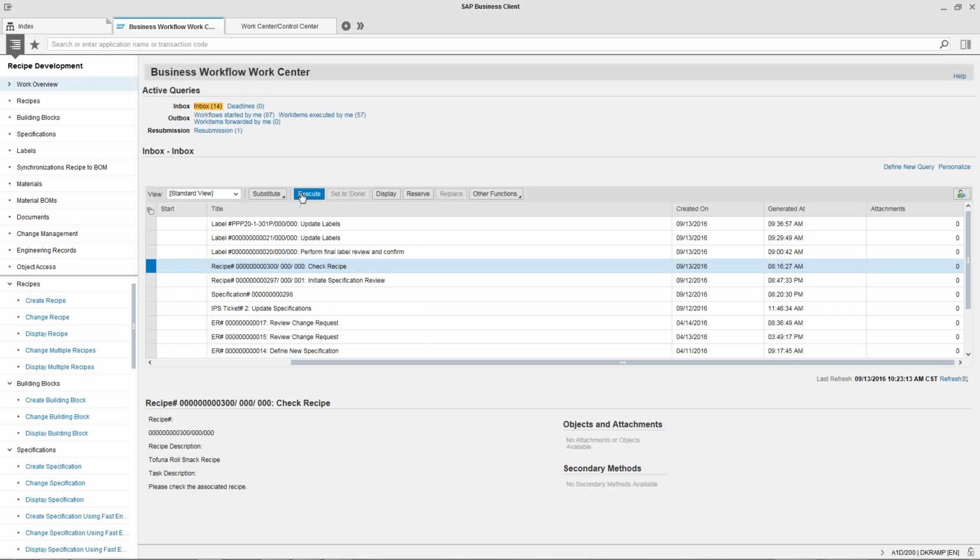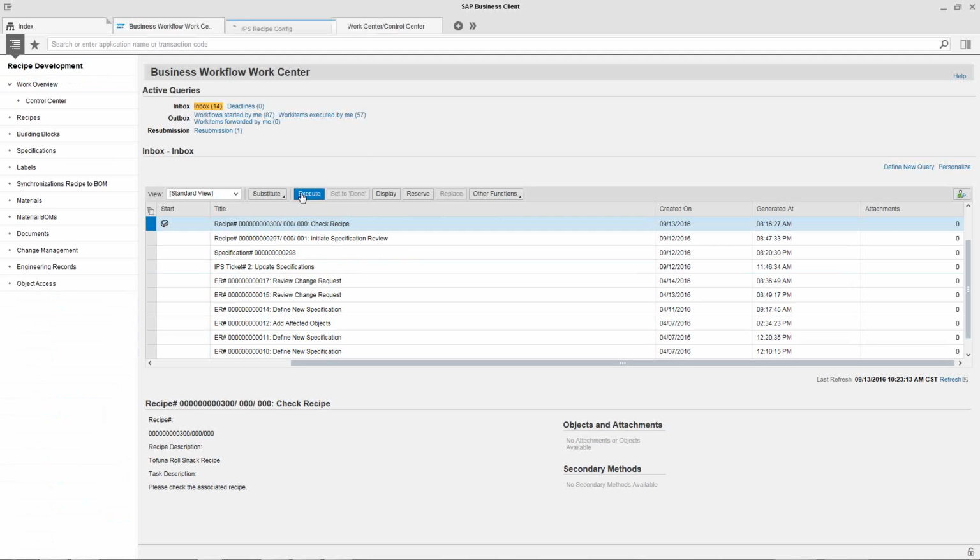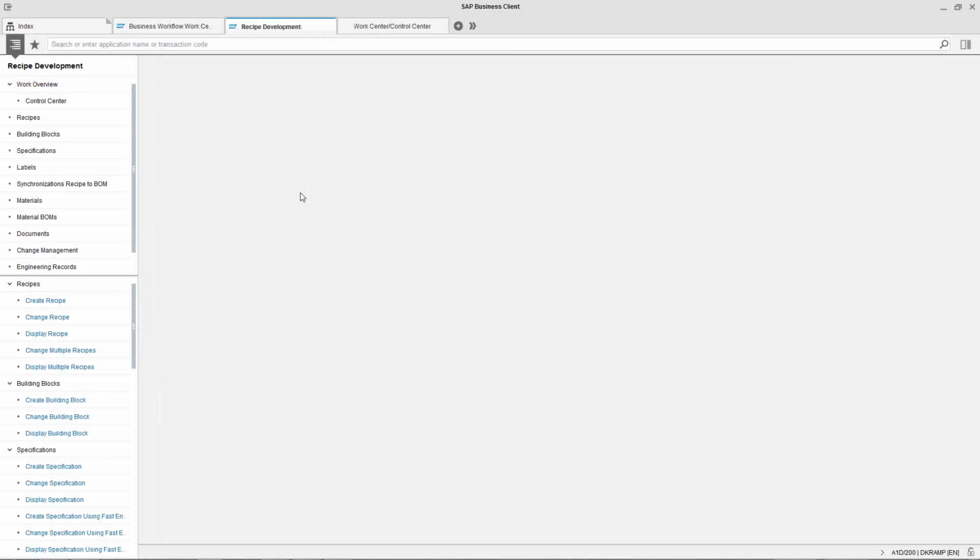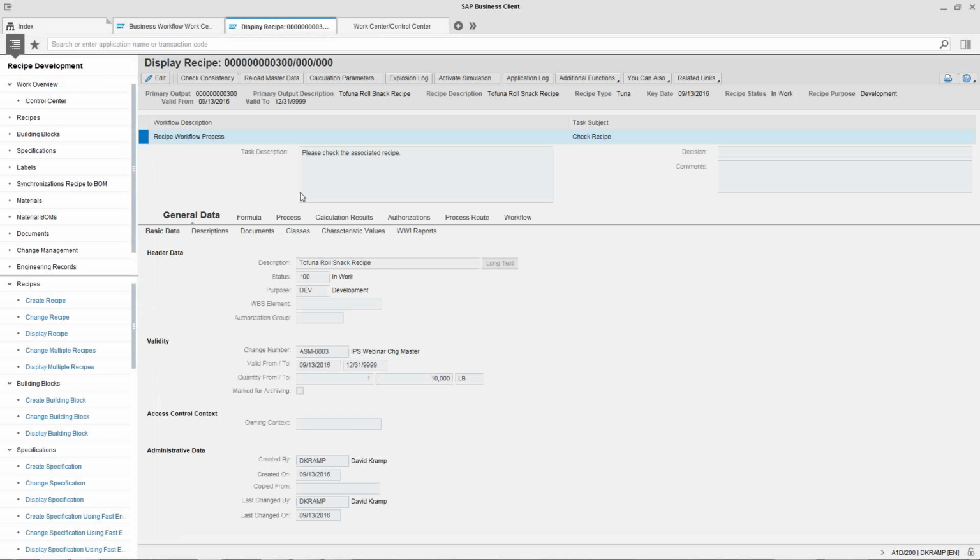Hopefully my system did not go to sleep. The system is now going to open up the recipe, and that's what we're seeing here. We can see the recipe opens up, and we scroll up to the top. Here is our standard recipe, the tofu roll snack recipe. I made a tofu tuna roll snack recipe that you can buy at the 812 store.